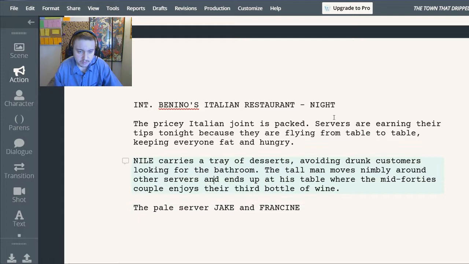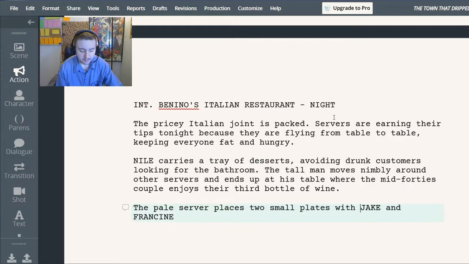So I mean, we're just setting the scene. Little descriptors. Okay, moving on. The pale server. Deliver. No, I used the word deliver already, didn't I? Places two small plates with cake on them, with two pieces of gourmet, because that's fancy gourmet.